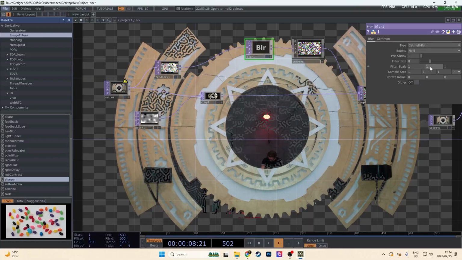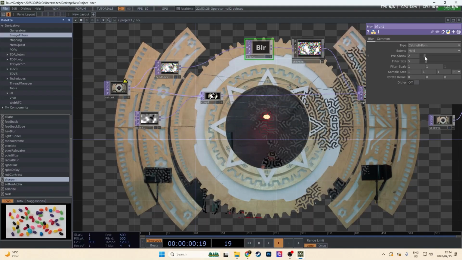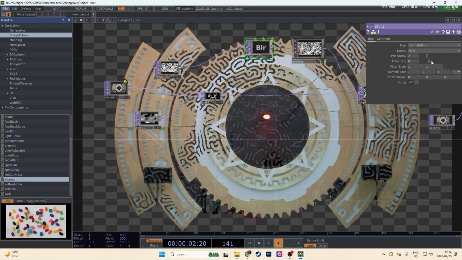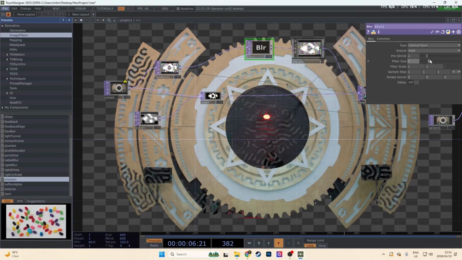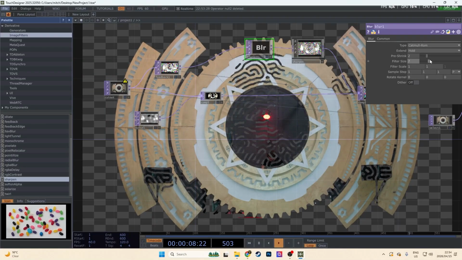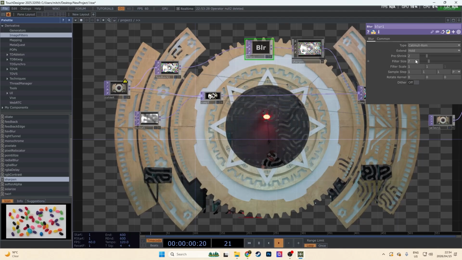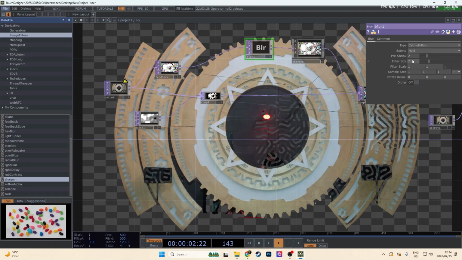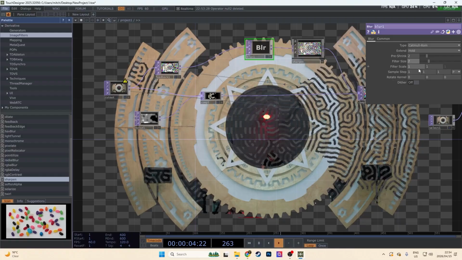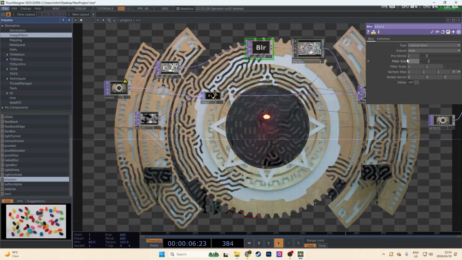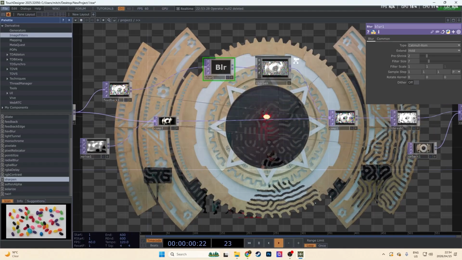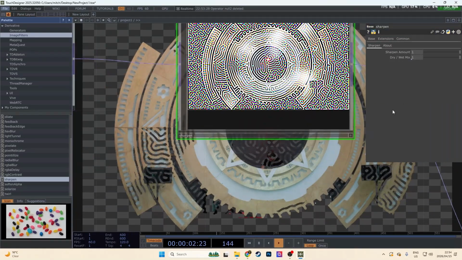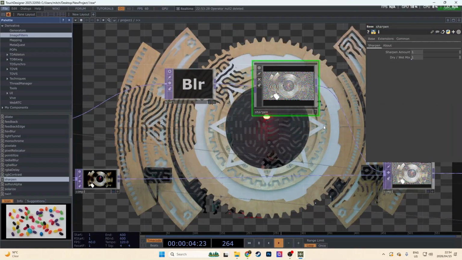So I like to put mine on a pre-shrink of 2, and then I generally sit at between 6 and 7, depending on the resolution you're running as well. If you're running a higher resolution, you'll probably need higher pre-shrink values and filter sizes. Then sharpen. I always keep my sharpen and my dry wet at 1.